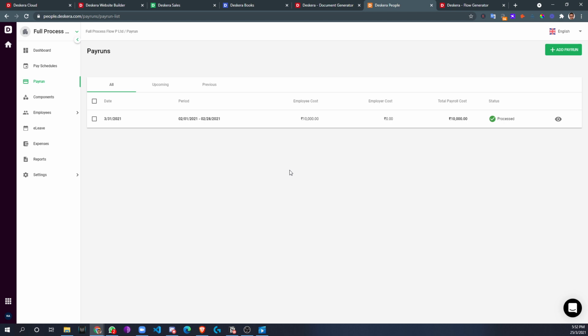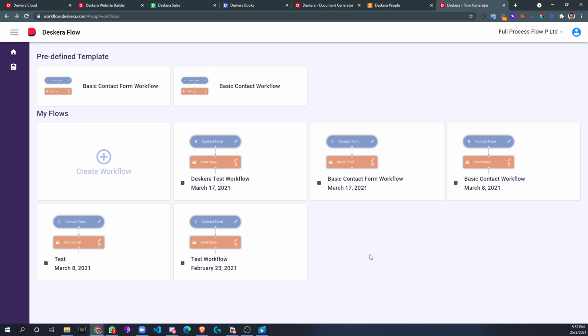So you can run your entire business through this one single application, right from setting up your website and landing pages to running your email campaigns to direct traffic to those landing pages, to converting them into leads, and from there invoicing them, fulfilling their orders, managing your inventory, everything. And if you want to integrate your own workflow processes here, then there is the Deskera workflow generator that allows you to create your own workflows.